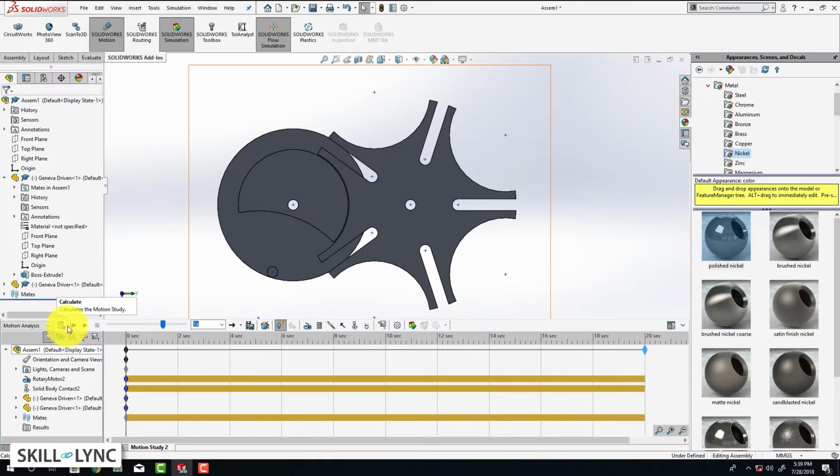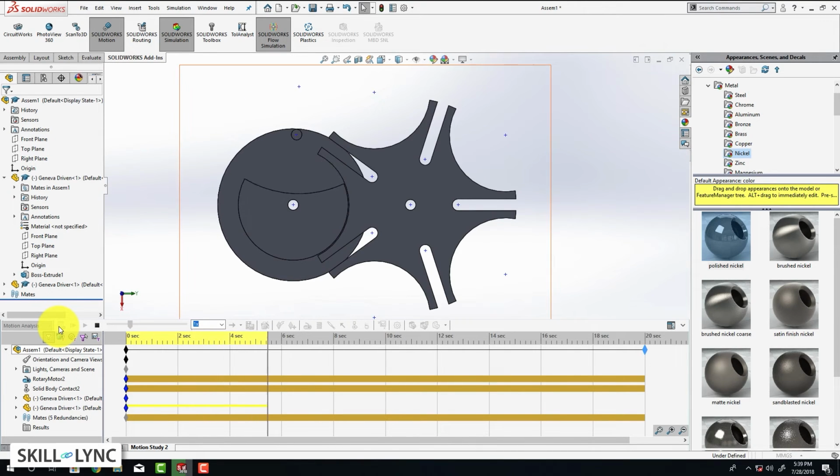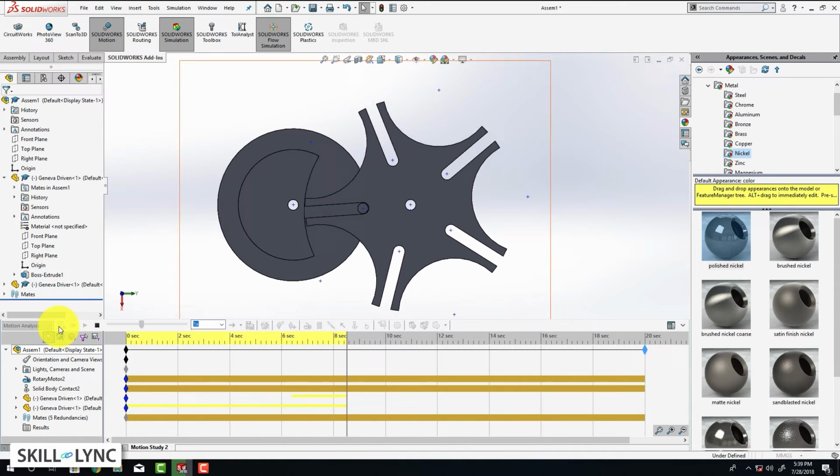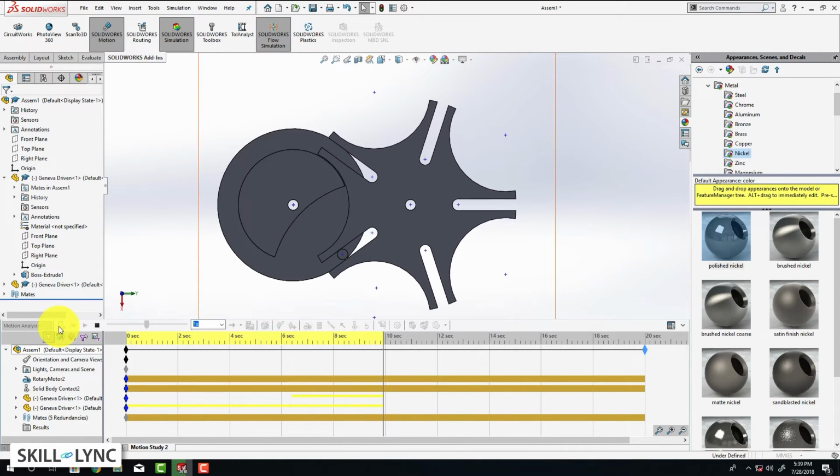Now you have the calculate option, which runs the simulation. You can play the animation from the start, or you can play it from the current instance. So let's hit the calculate button, and this is going to do all the calculation. The spindle is going to enter the slot, and that's going to impart a force which actually moves the driven component, right? And then once it leaves the slot, the driven component comes to rest. And this process is going to repeat itself again.